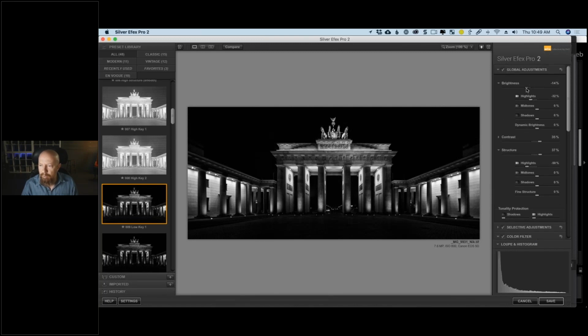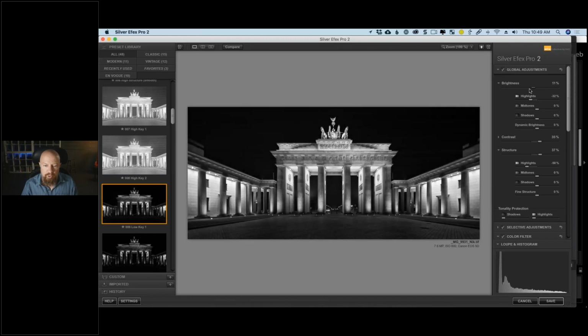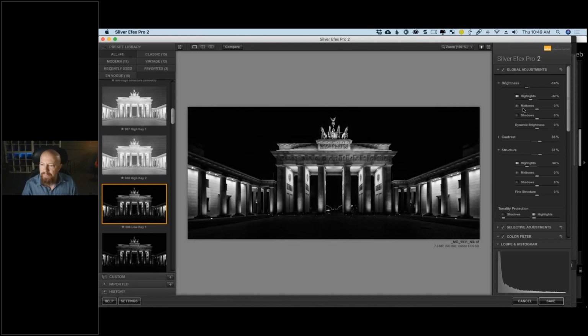There's general brightness, which is already pulled down a bit because of the preset. But then there's dynamic brightness, which looks into the midtones and highlights areas and kind of separates them from the shadows. And I think that actually works pretty well in there. Okay, looking good, looking good.